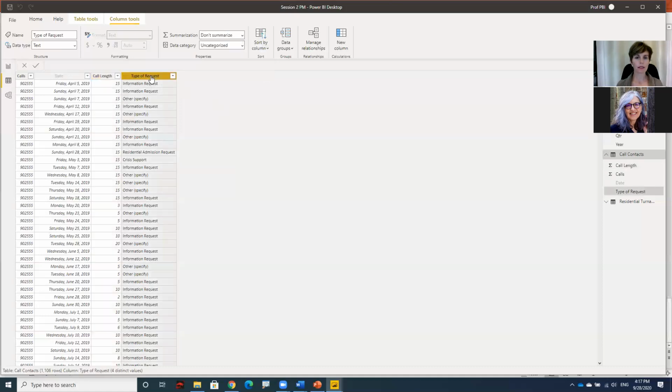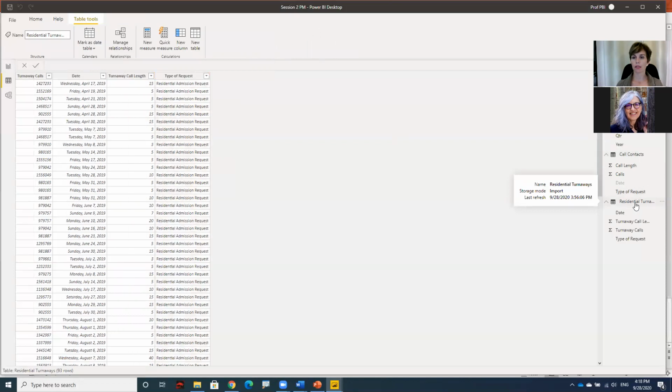Type of requests, nothing to do here. It's going to be interesting to look at some requests and compare them with each other. So nothing to do here. One last table, hang in there. On the right side, I am now able to select my residential turnaways. Selected that on the right side.